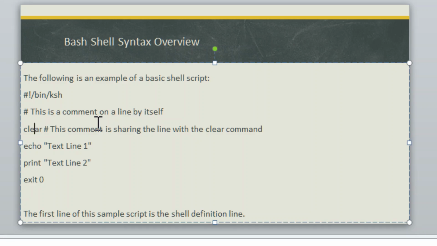The next line here is clear, and then the hashtag sign or pound sign. So this comment is sharing the line with the clear command, okay? And then below we actually have some commands. We have echo, then we have text line 1 here, okay? So of course this is just going to echo text line 1. Then we also have print, which does something very similar. It says text line 2. And basically this prints text line 2, okay? And then we have exit 0, which is an exit code, okay? And this can be used to actually test some things out in your code.